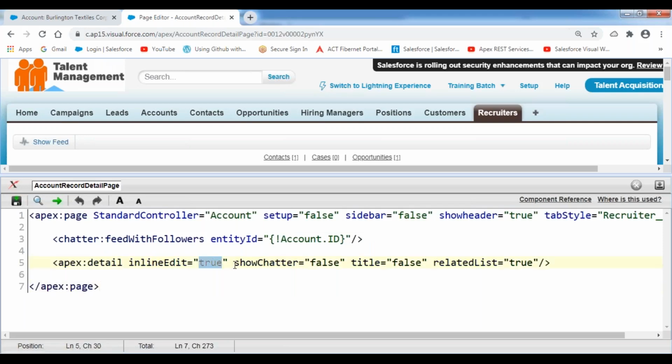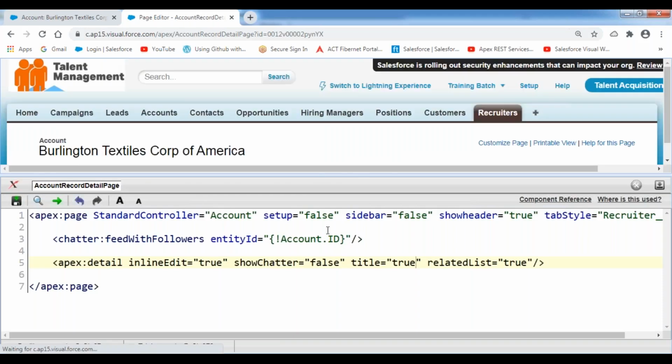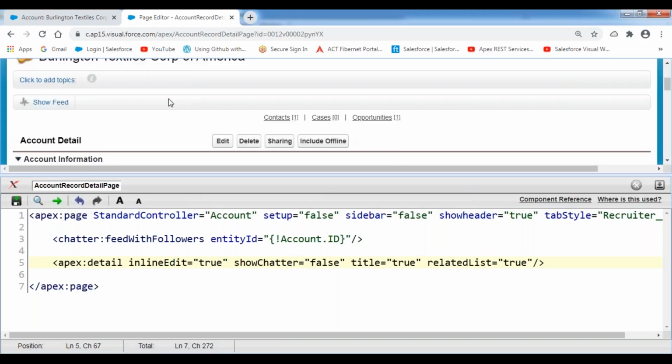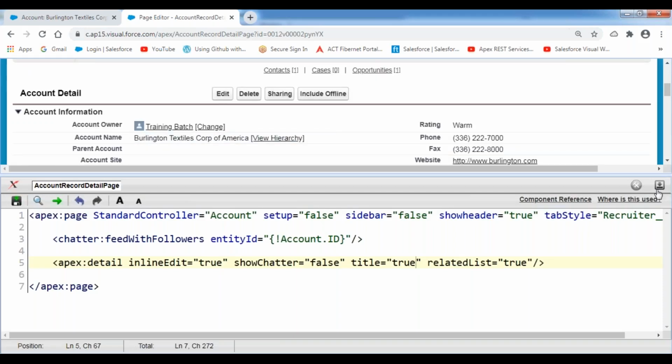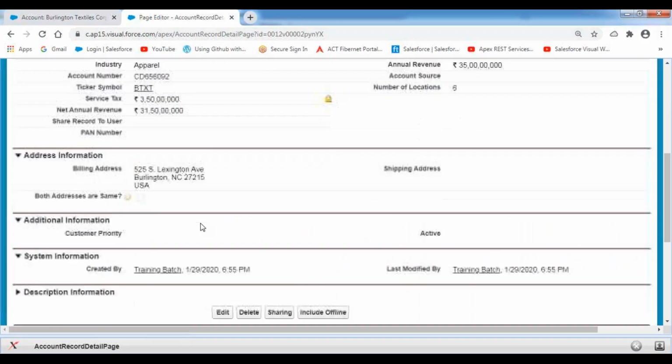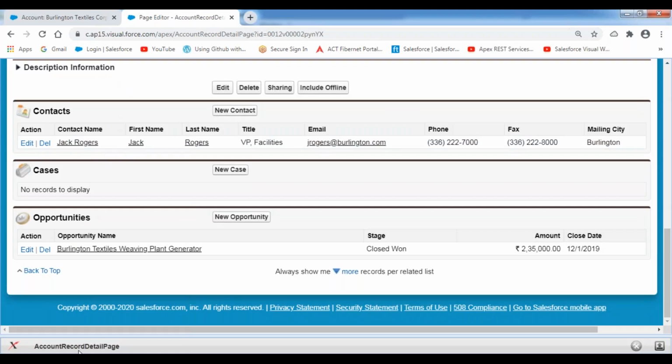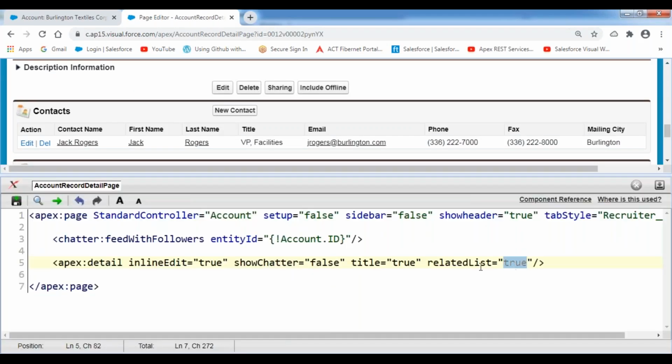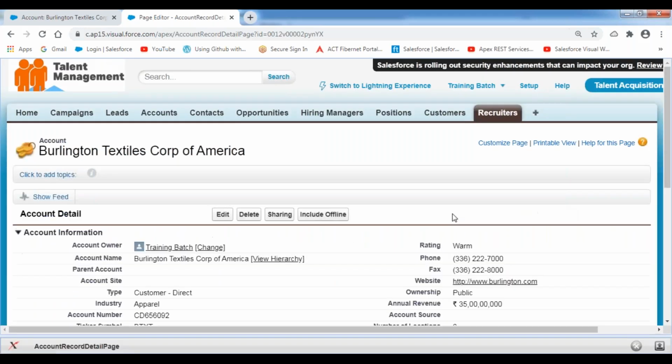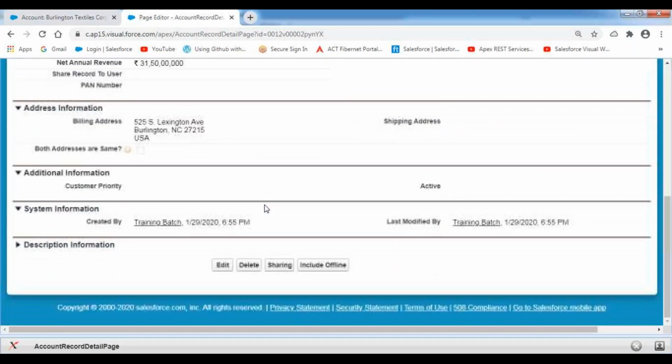I want to show the title also. Title equals to, I'm representing the title also, and then the chatter feed also I'm representing over here. I'm representing the record detail page. Now, it is showing this related list. I don't want this one. I'm making this related list equals to false. So the related list will not be visible over here. The standard related lists that are available will not be visible. I would like to add the related lists in my required order. Whatever related list you would like to add, we can add inside this.